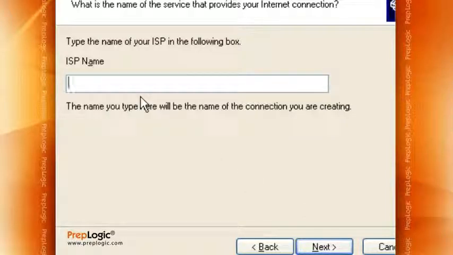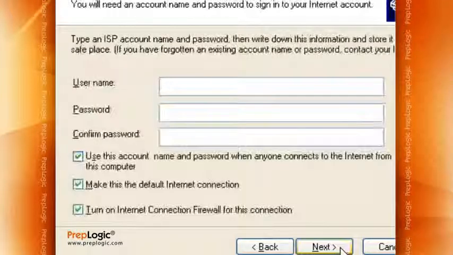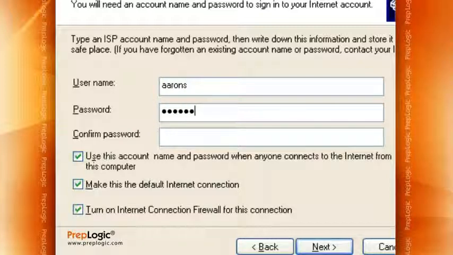It asks for my ISP name, so I'll put in my ISP. Select next. Asks for the phone number. I'll put in the phone number that I dial up to get connected to the internet. And now it asks for all of my connectivity information. What's my username? So I put all this information in that I require to connect to the internet.